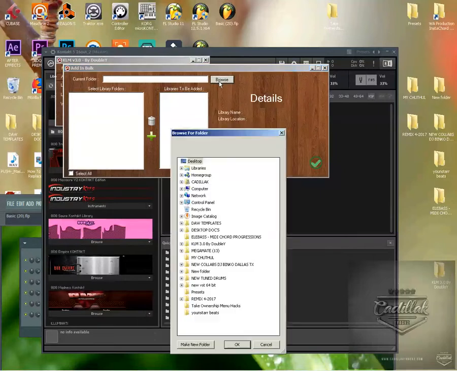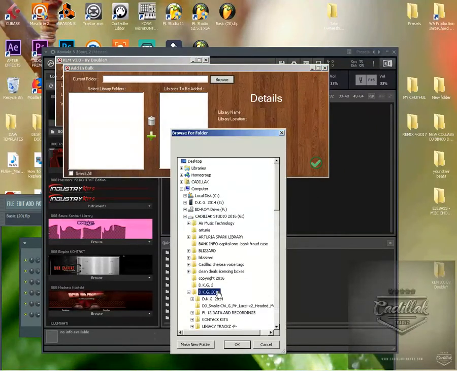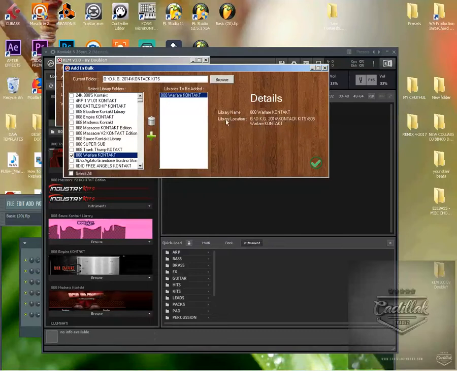What you can do is go to the folder where your drum kits or your Kontakt kits are located. So I'll go right here to the Kontakt kit, and I'm gonna load one in for y'all so you can see how it works. I'll load in this 808 Warfare. So I'll push 808 Warfare and I'll push plus, and it's gonna go ahead and load it in.